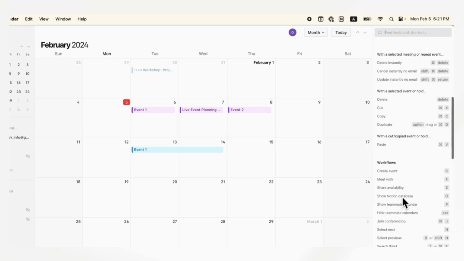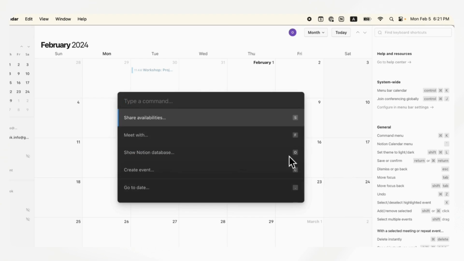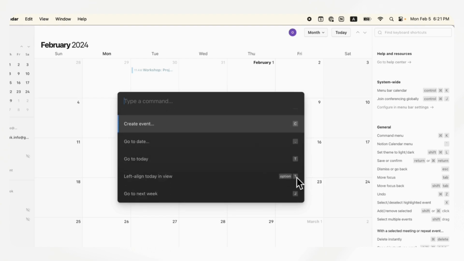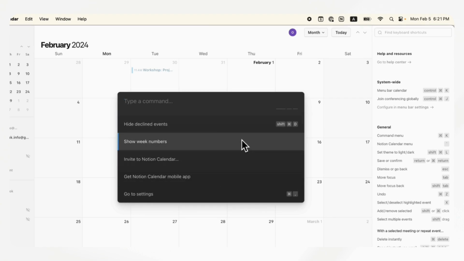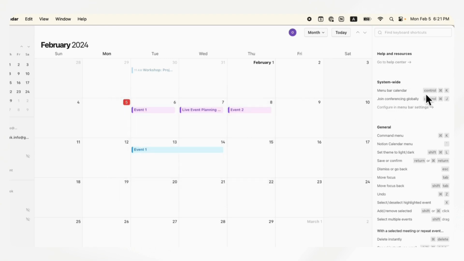And out of all of these, one of our favorites is this Command K or Control K, depending on if you're using Windows. And what that does is basically you can see all of these commands and you can just search through them. And they also have the keyboard shortcut on the right hand side, so you can really learn how to use it as you're searching for them. So the more you use something, so if you use share availabilities all the time, you'll start to learn that you can simply type S. So this is the main thing you should really remember is this Command K so that you can pull that up.